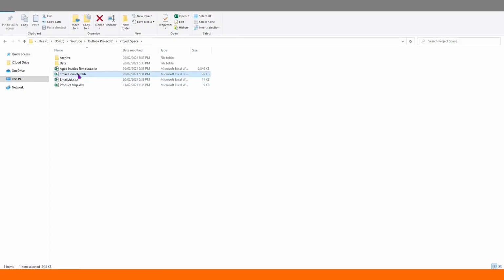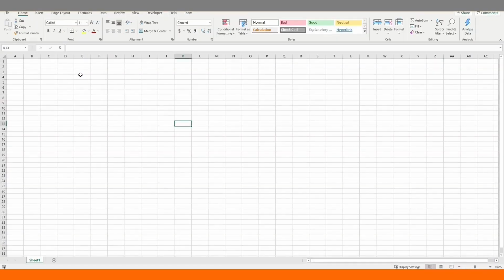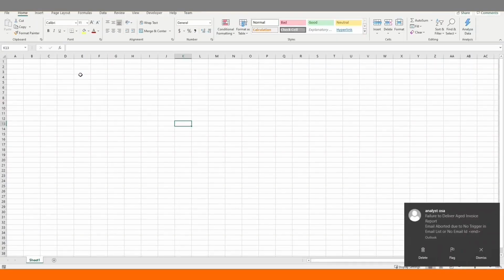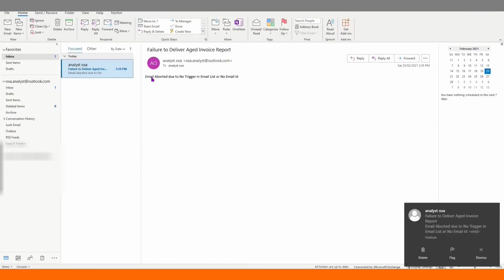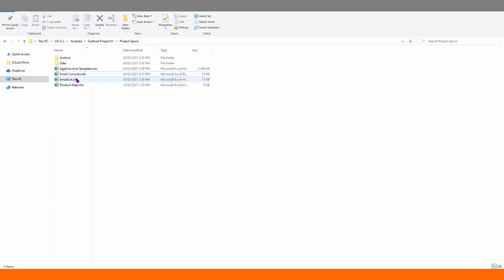Now let's reopen our macro directly from the Window Explorer. We did see an email get sent in the background, but don't worry, it is not the report template being sent out. It is actually a failure to deliver message that is only being sent out to you. See, we got the failure to deliver message saying that the email was aborted due to the no trigger in the email list. So that worked fine. So if you ever want to troubleshoot this file, my suggestion would be that you can go into the Excel application and press down shift and open this file.